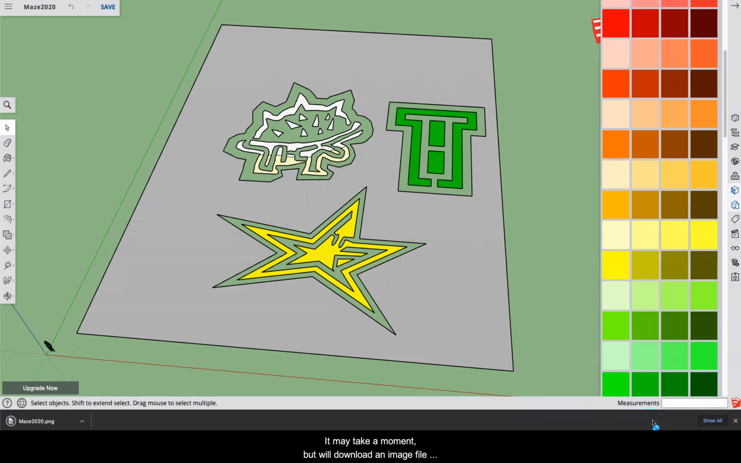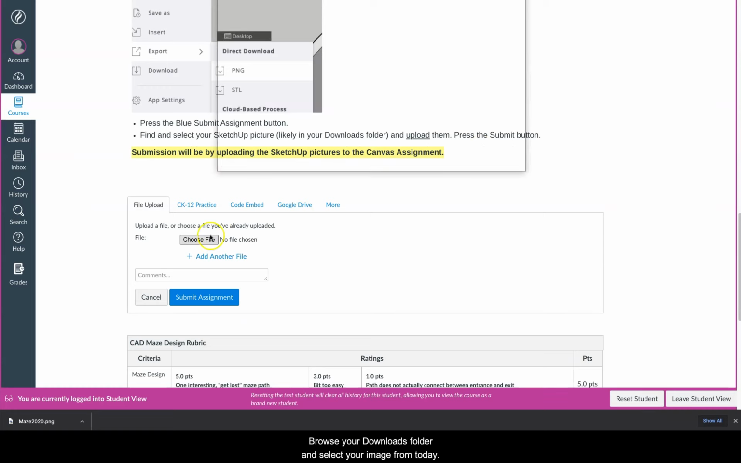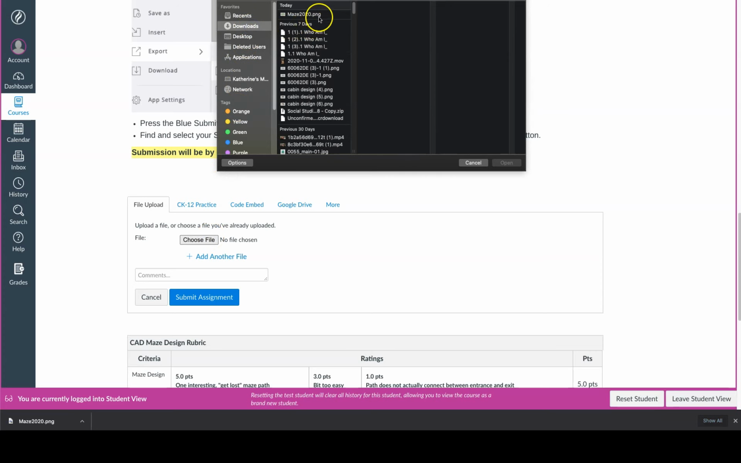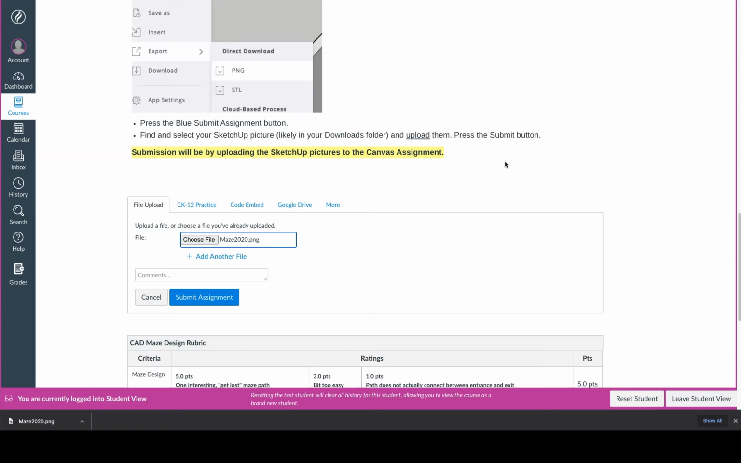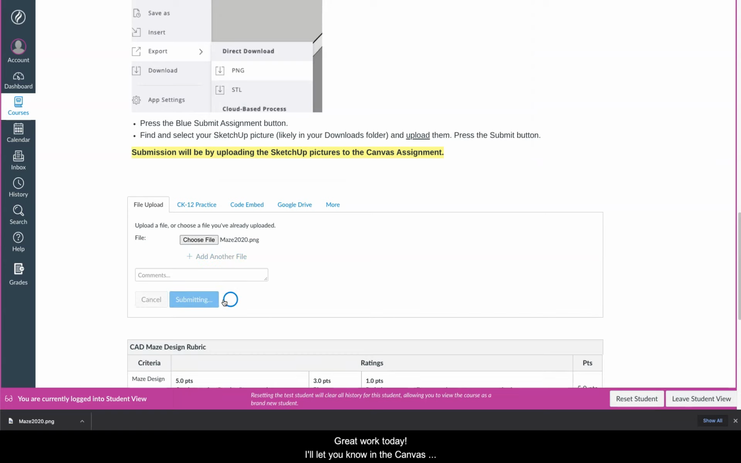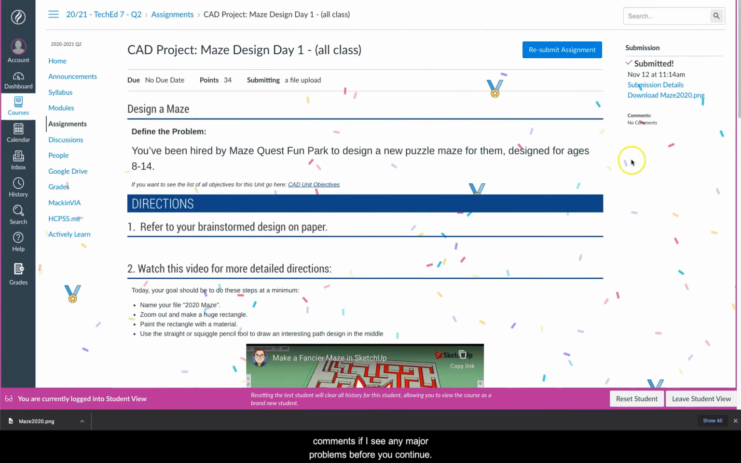It may take a moment, but we'll download an image file into your Downloads folder. Return to the Canvas assignment and press Submit Assignment. Browse your Downloads folder and select your image from today. Press the final Submit Assignment button. Great work today! I'll let you know in the Canvas comments if I see any major problems before you continue.